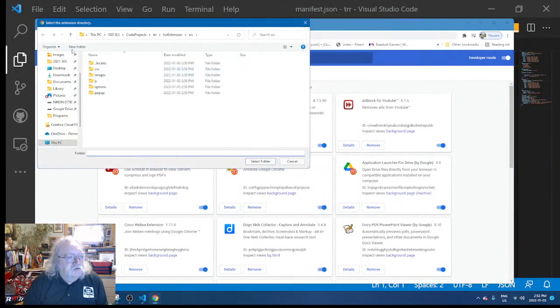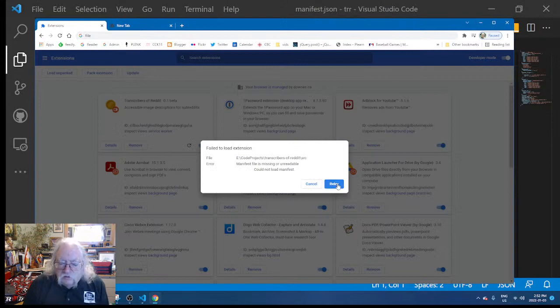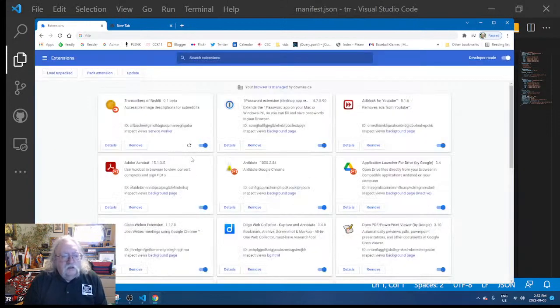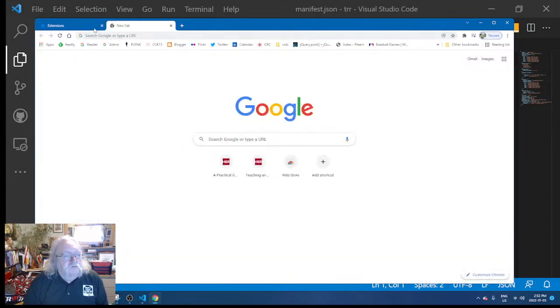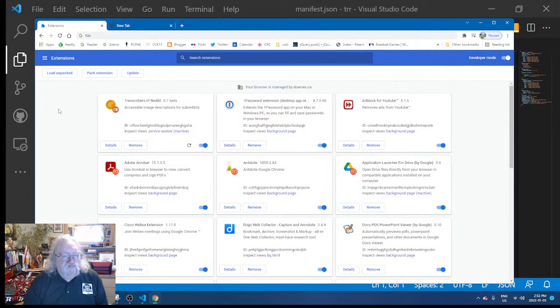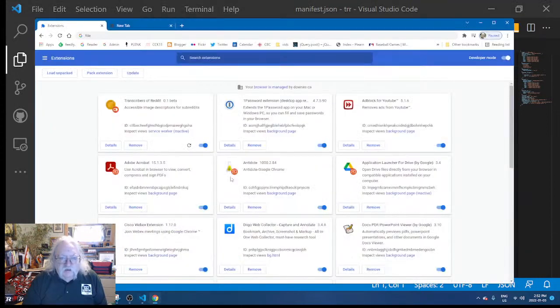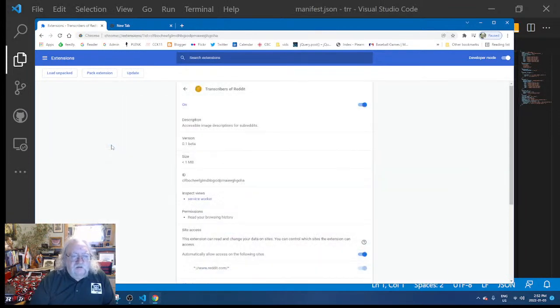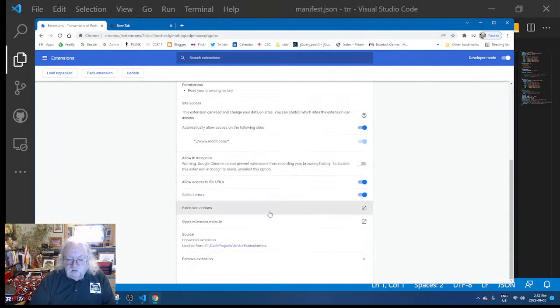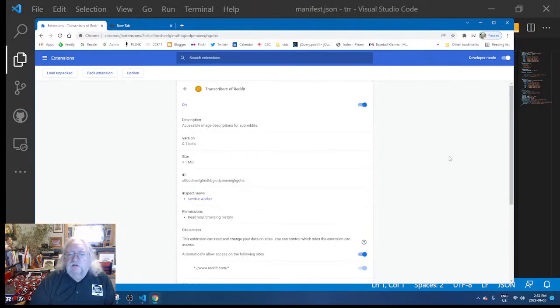Load unpacked. Source. Select folder. Manifest is missing. Huh. That's kind of weird. Because I know it's there. Okay, well, let's try this out anyways. Let's have a look here. Okay, details. Click on details. So there it is. Okay, loaded from.